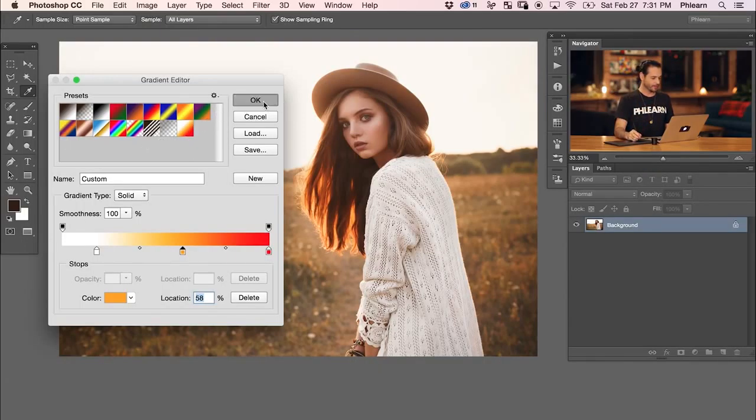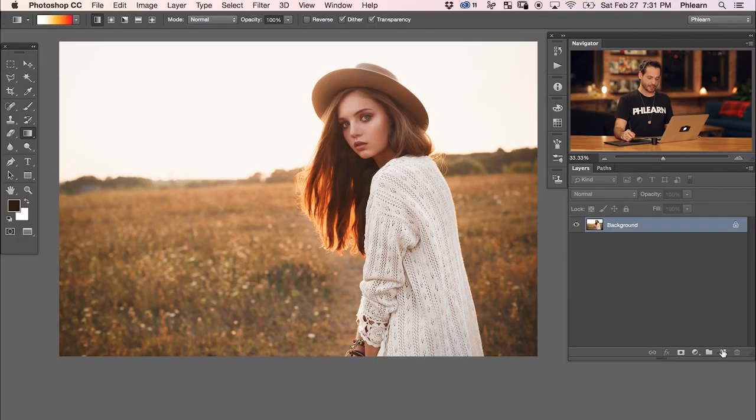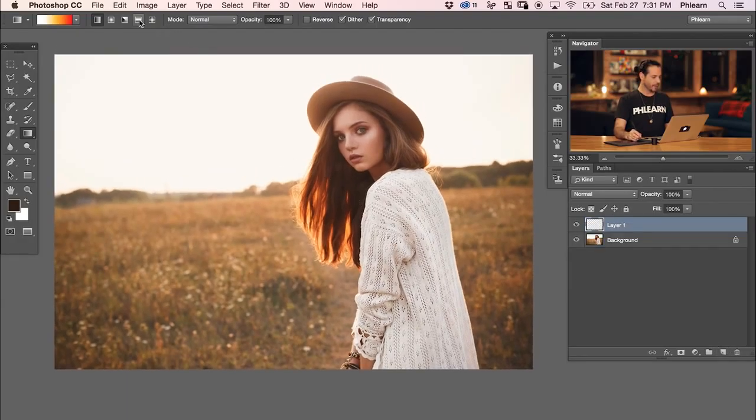So let's hit OK here. All right, and take a look at what this actually does. So if I create a new layer, we have a couple different gradient options. First is our linear gradient.